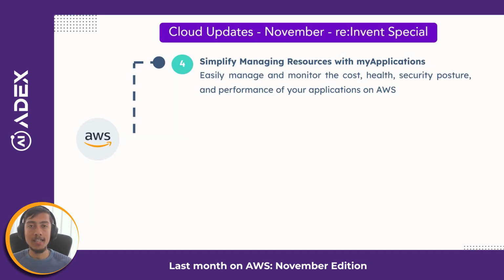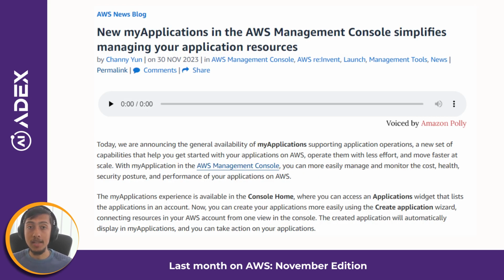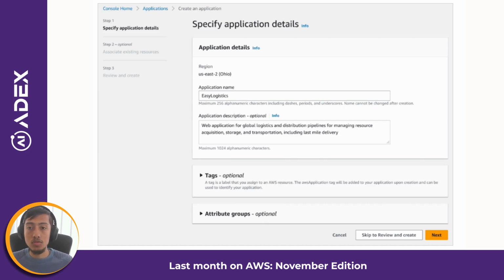For the next update, AWS has added a feature in the management console called My Applications, which is designed to simplify application management and accelerate the development workflow. The application dashboard that comes with My Applications provides a glance view of all the essential application metrics, including cost, health, security, performance, and DevOps. You can group together all your resources for a particular application. With the help of this, you can use the Create Application wizard that allows you to connect different resources within your AWS account from a single console view. And once you do that, you get an overview of all the different metrics, data, and the quick insights.